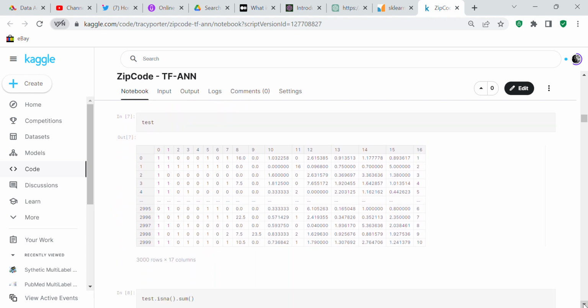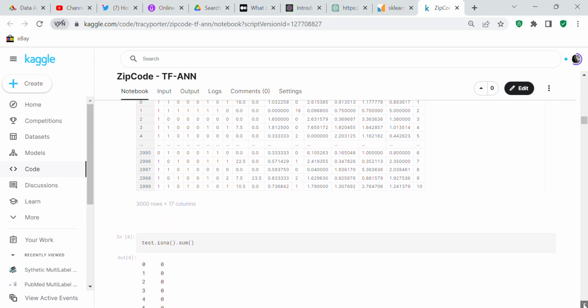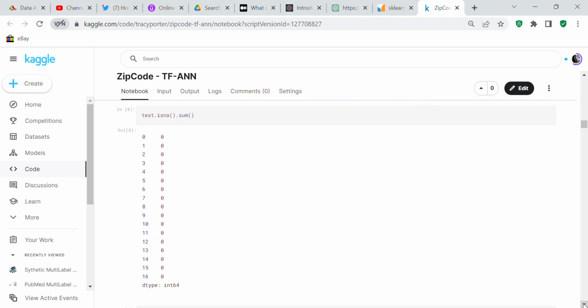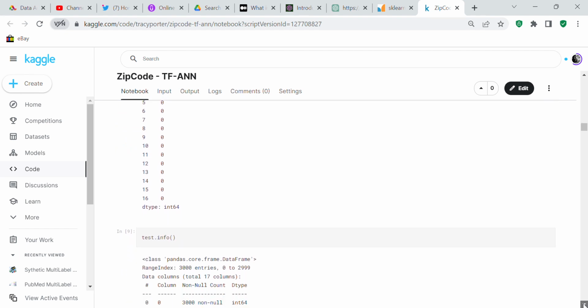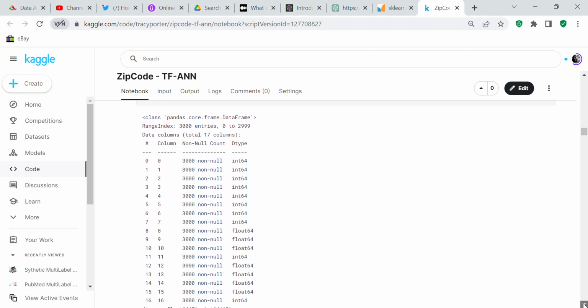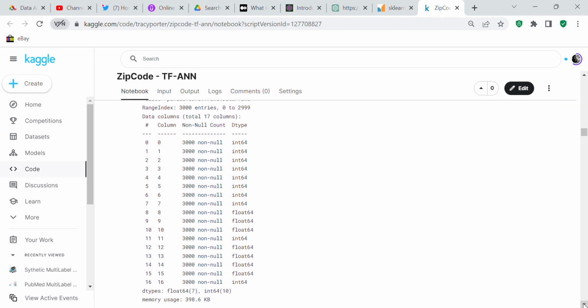Then we look at test, and test is exactly the same as train, and it also has labels as well. So we look for any null values. We don't have any null values, so we don't have anything that we need to impute. We look at the info, and we can see it's all either integers or floats, so that's good, so it's numeric.